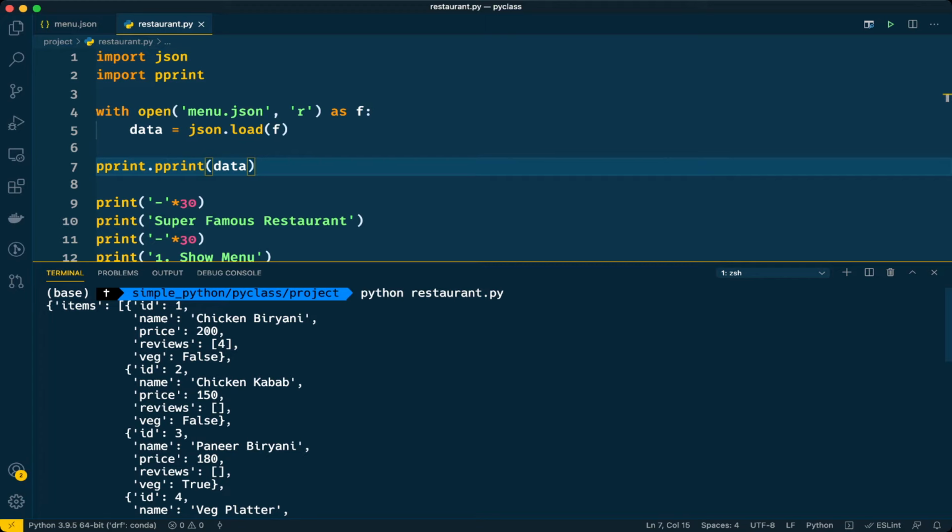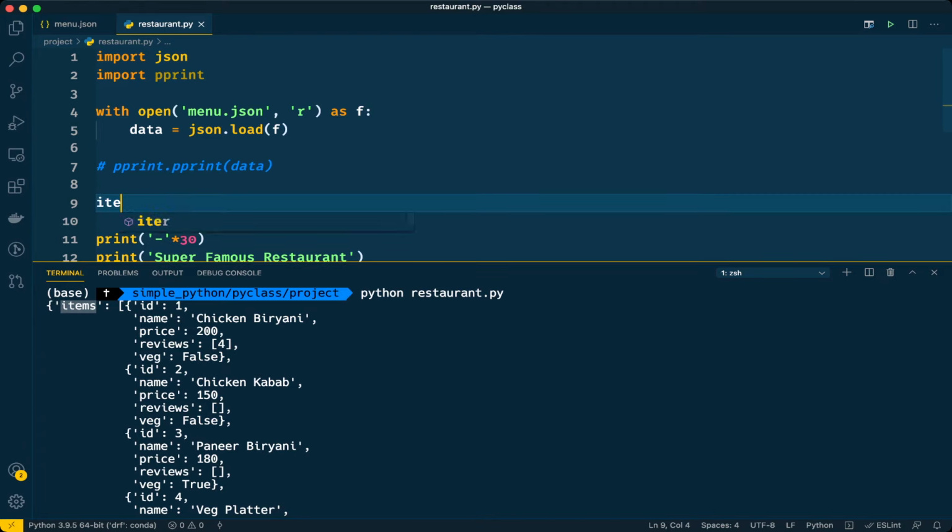If you see carefully, the data is nothing but a dictionary. In the dictionary we have a key called items. Items is a list, and every entry in this list is one item from the menu. Now we will just remove this line, which we used just for verification. Now I will take a variable called items, and get the items list from this data dictionary. Something like this: data.get, items. If there is no items key in the data dictionary, by default we will assign an empty list here. That way the program will not break in any case.